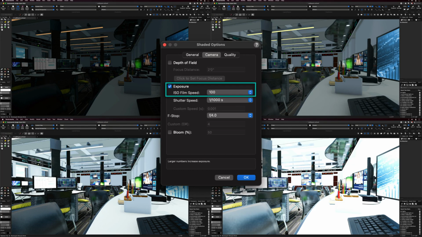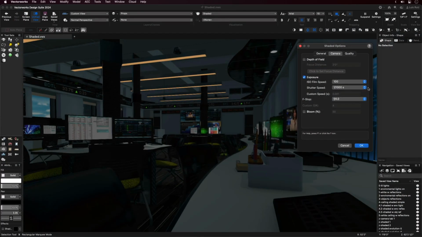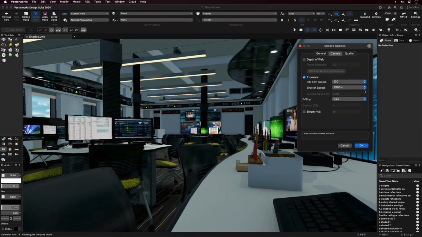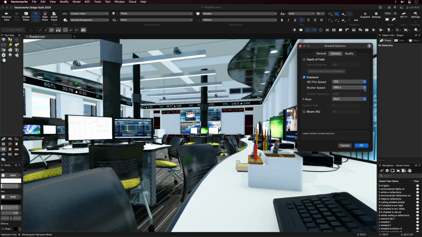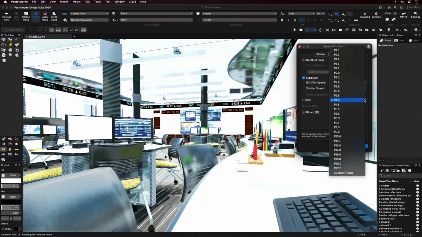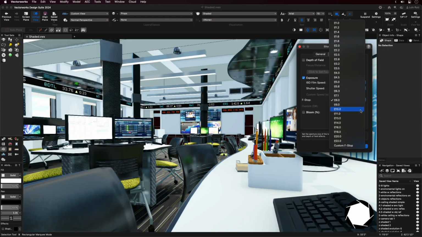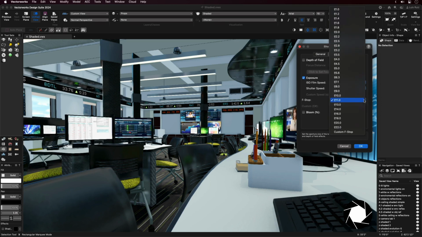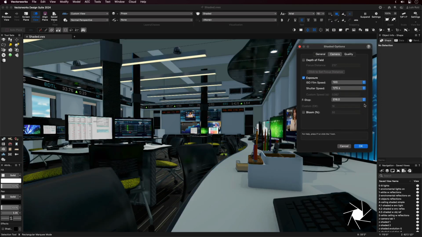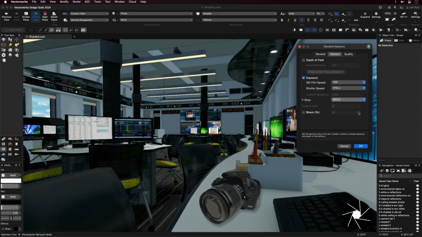Exposure settings control how much light is in your scene. Increasing ISO film speed will make your render view brighter. The shutter speed option has a similar effect on the brightness of the scene. Combining exposure settings with f-stop will in reverse reduce the brightness as you increase the f-stop value. All these settings behave just like a real-world camera.